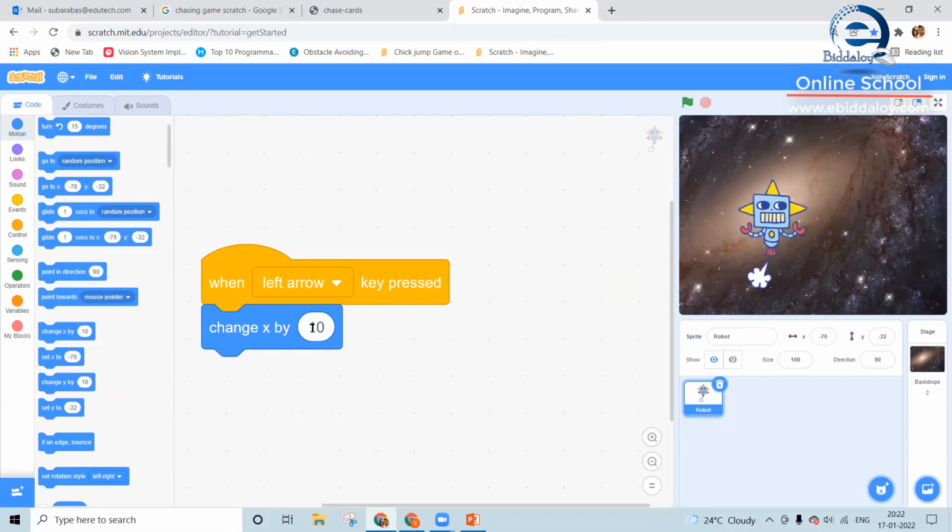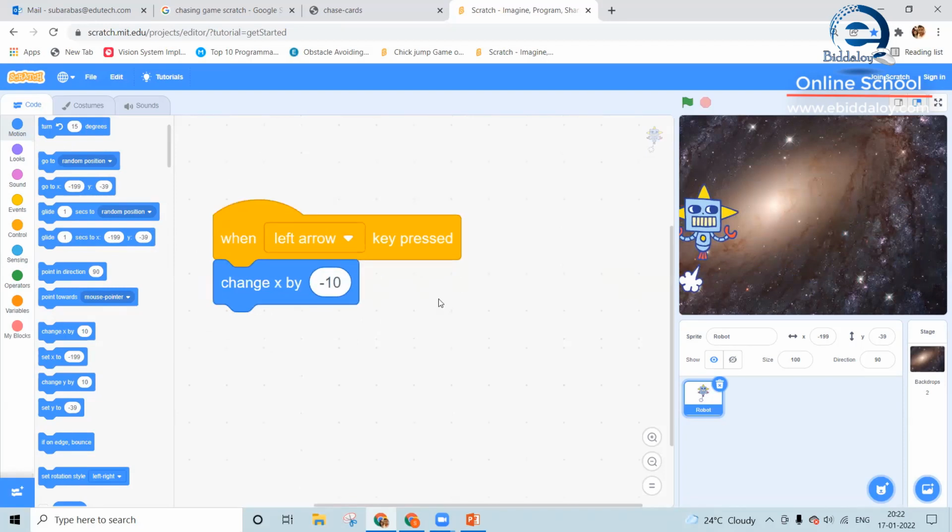So if you give a negative value, which means if you give -10, your character will move to the left side. If you give +10, your character will move to the right side. Okay, so that's the logic. When your left arrow key is pressed, you're changing the X position of your character to move a little bit in the left direction. So this is the first step in the program.